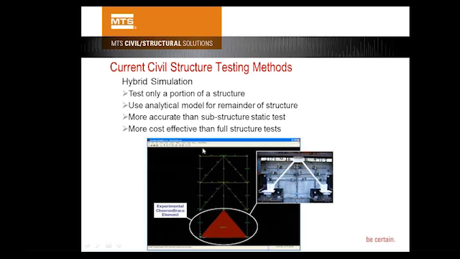The advantage of this is that it models a dynamic event, an earthquake or whatever. So the loading is more accurate than the pseudostatic substructure testing. You can simulate whatever kind of earthquake, whether it's El Centro or another kind. You can do a lot of things on loading, so the dynamic loading is more accurate.